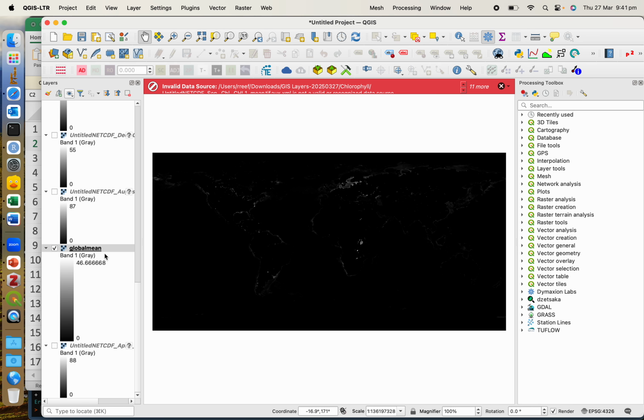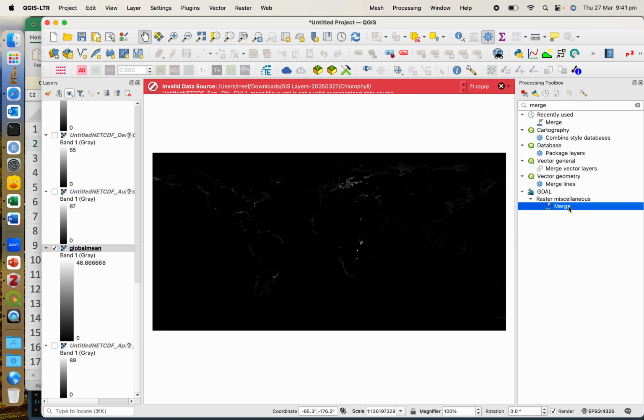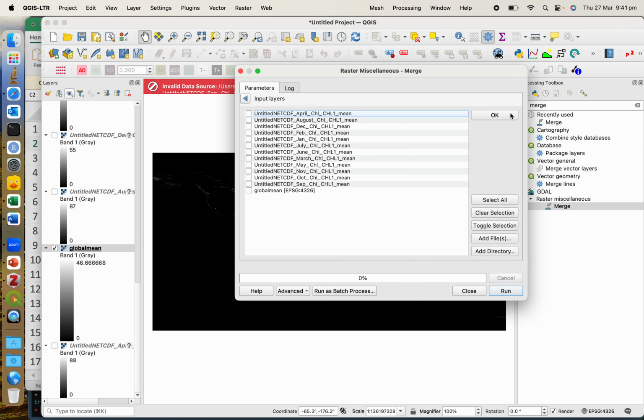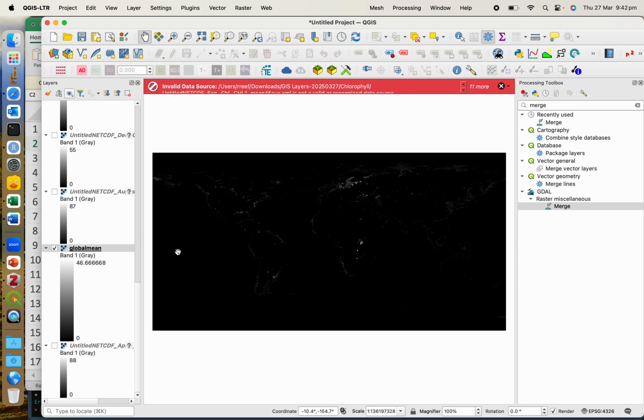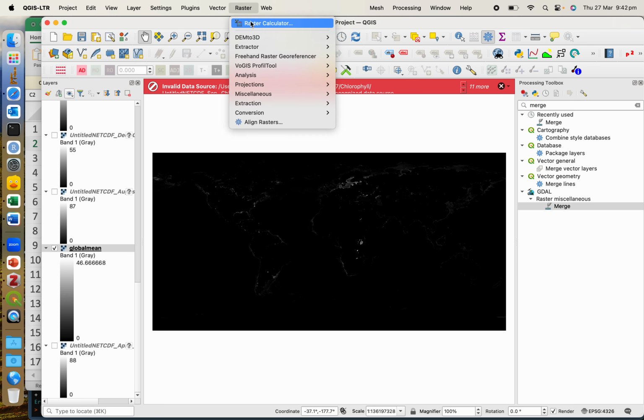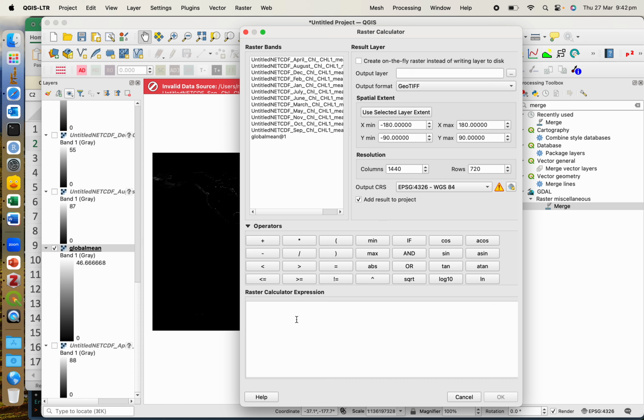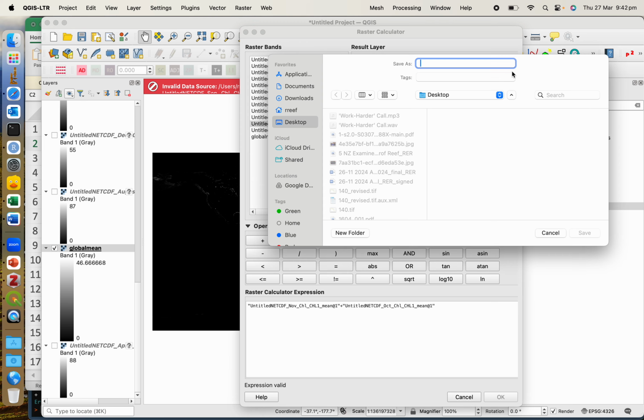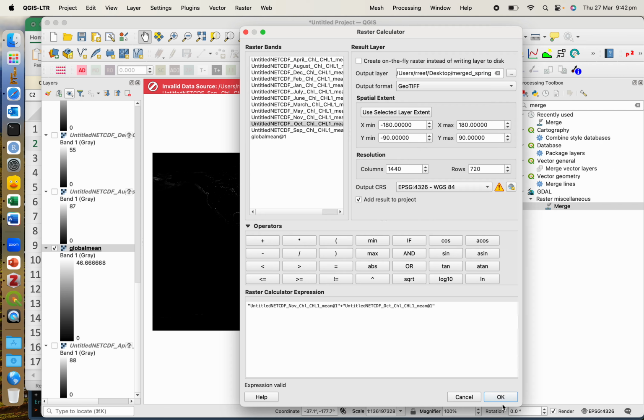Once I have those 2 different spring layers, my next step is to merge them. I can find merge here, and I merge the 2 layers, so my, say, north and south spring. So now that I have a global mean, I'll create, for now, a fake merged layer. So these are my spring concentrations.